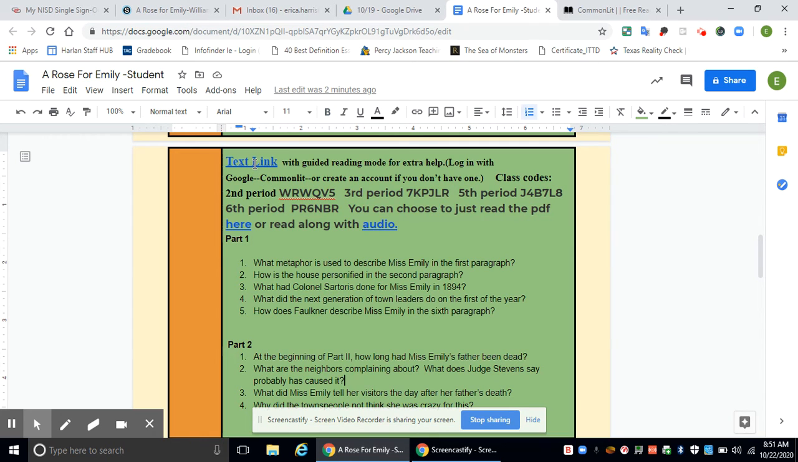So here's a text link. If you click on it, this one will take you to CommonLit, and you have to just sign in with a class code. So make sure you put the correct class code. Hit sign in with Google and then put your class code in there. If you don't have an account, you have to create one and then just add the class code. That version has a guided reading mode enabled, so it gives you a little bit of extra help. It's very good and helps you as you read along, helps you to answer some questions.